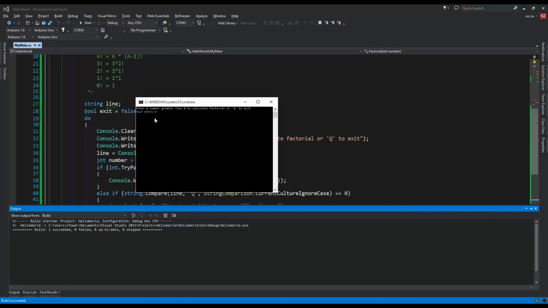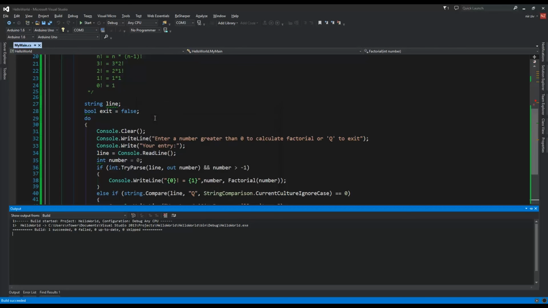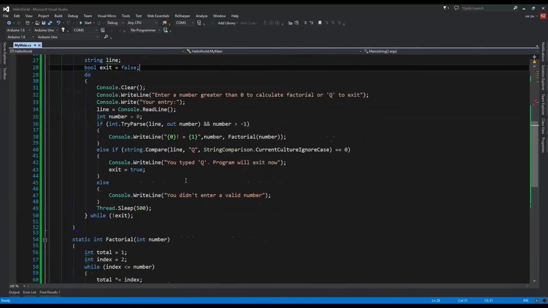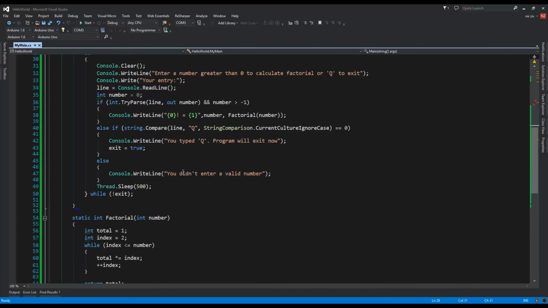Let me do it again. If we do 2, it's actually 2. If we do 1, it gives us 1. And 0, if we enter 0, should still be 1. And then Q is actually exit. So that works, and that's how we do the factorial with just a loop.